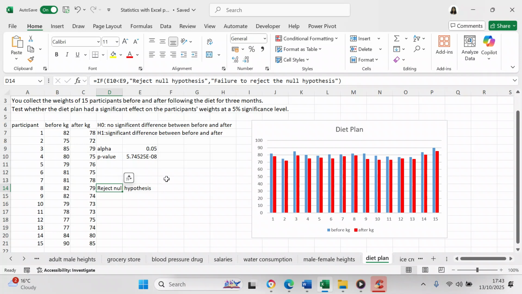In this instance, we have rejected the null hypothesis because there is a significant difference between the before and after weights. And what I've done is I've given you a bar chart so you can see the weights before the diet and the weights 3 months after the diet, and you can see that the participants in the test did actually lose weight. So that concludes this video, and in the next video we're going to be talking about ice cream.